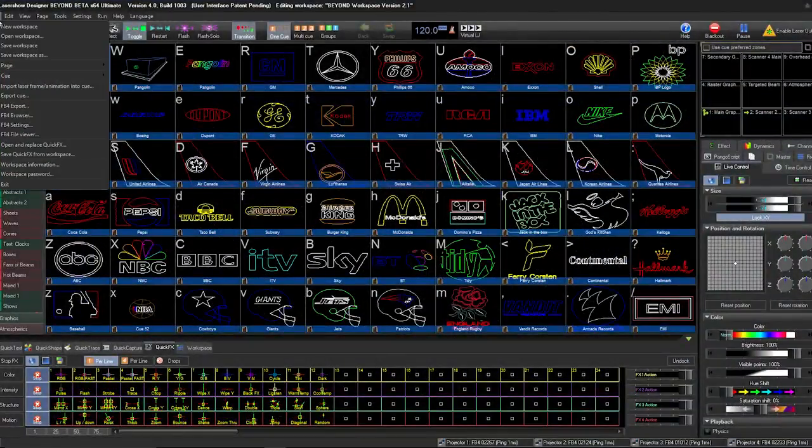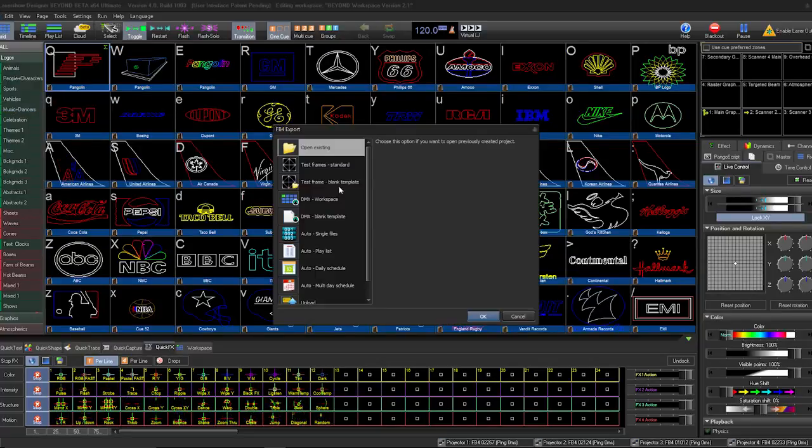Now we're going to demonstrate the new settings inside of the FB4 menu in Beyond 4.0, including the FB4 export tool, file browser, and settings menu. To begin, we're going to define the content you want to export to the FB4. This menu has options to schedule content on specific dates, times, as well as choose DMX workspaces, test frames, playlists, and more. In this example, we're going to export standard test frames.